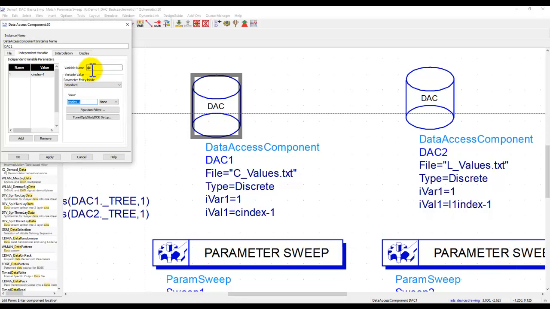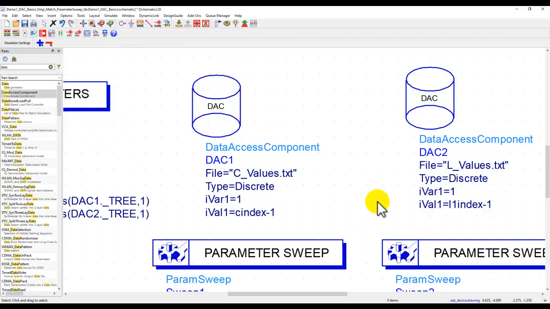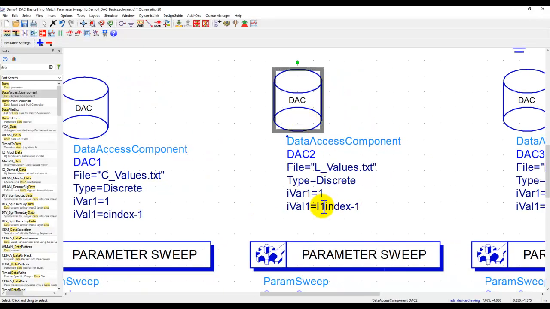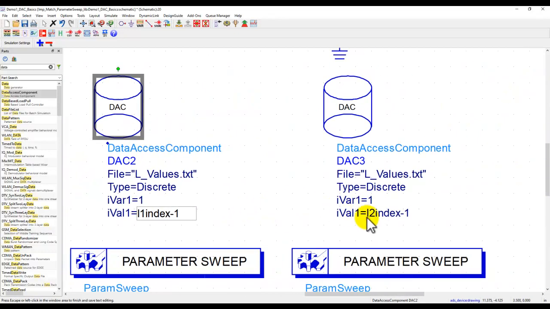And I'm declaring a variable name as well, because the first column is only index. So I really don't need to have any variable name. The value of that variable, whatever I read from the file, will get passed to a variable which I have defined in the schematic. In this case, it is C index. Similarly, for this file, I am passing the value, whatever I read, to L1 index. And for the third, I'm passing this value to L2 index.